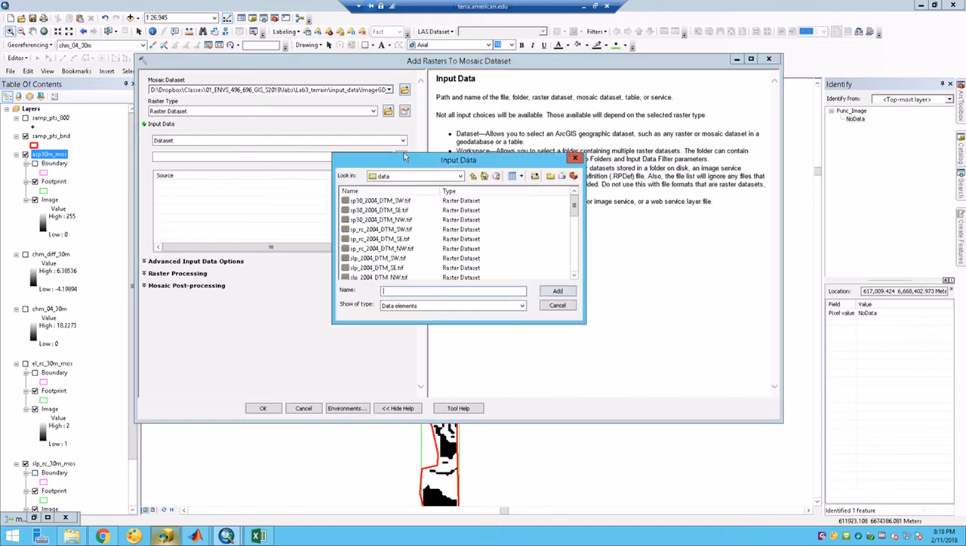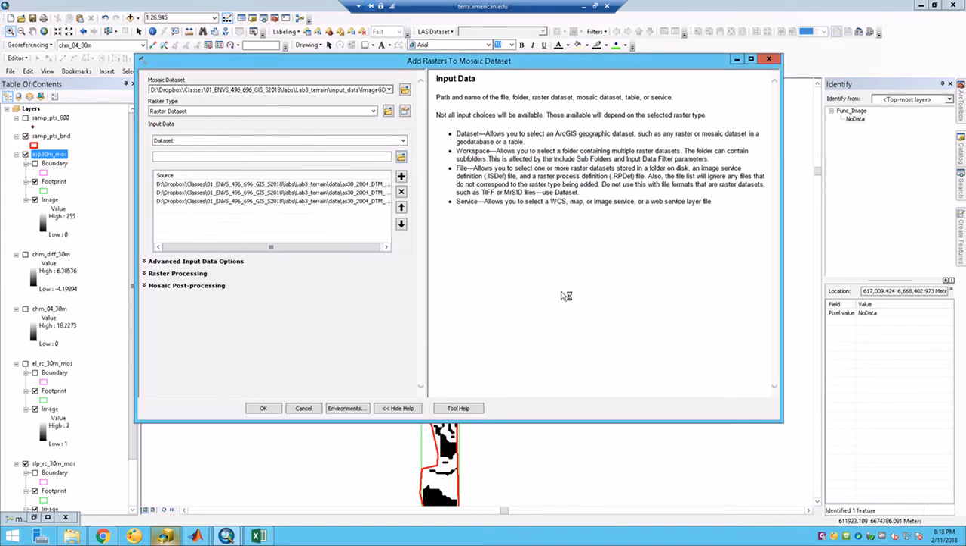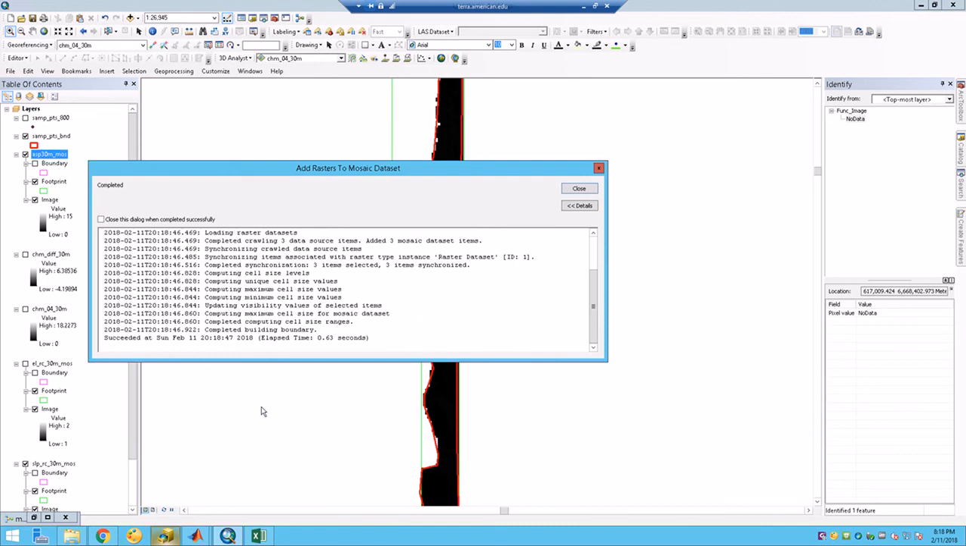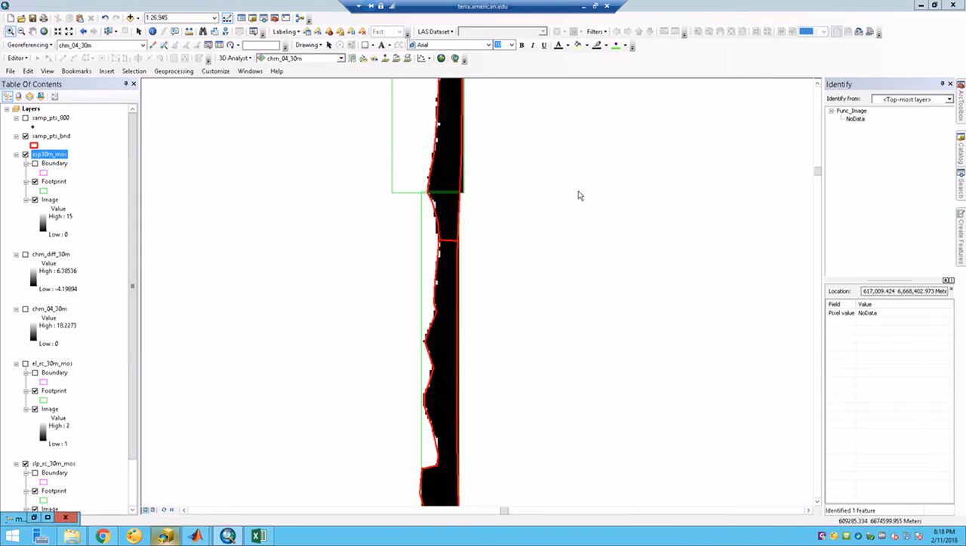And then we will add our actual rasters. So these are going to be my AS30, the 30-meter aspect files that I created earlier, and now I'm going to mosaic them together. So we'll add those, and that's it. We'll run that.